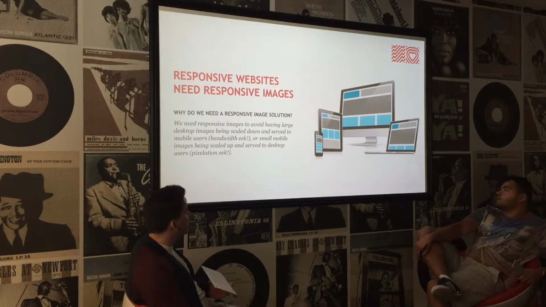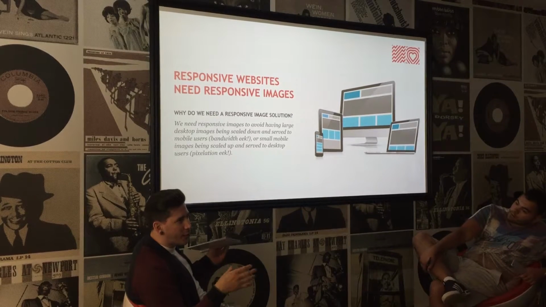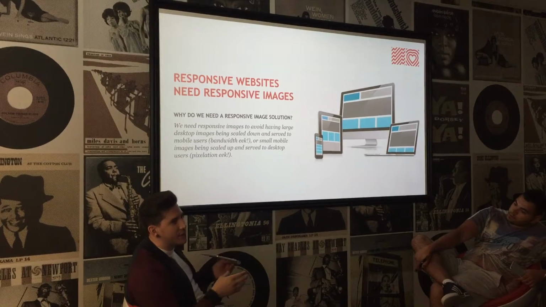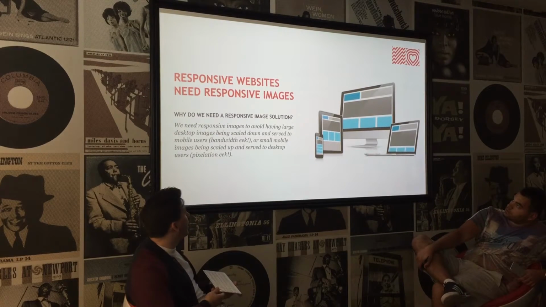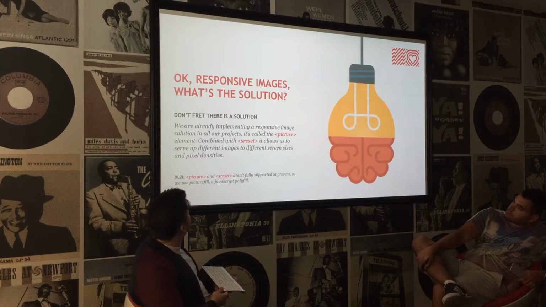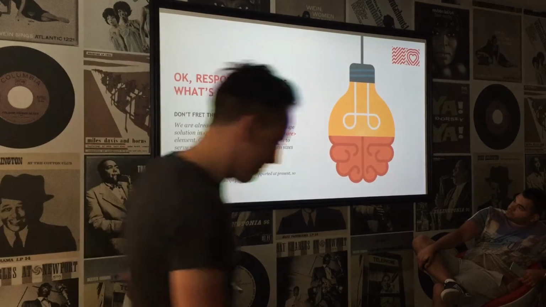So basically, we need to find a way of having nice, glossy images on desktop and images that work at mobile as well. So what is the solution? So there is a solution.